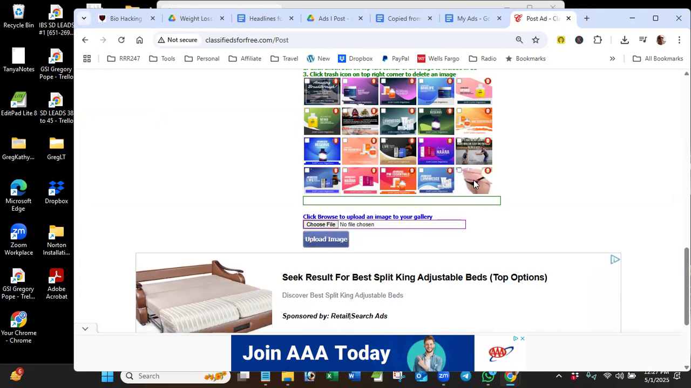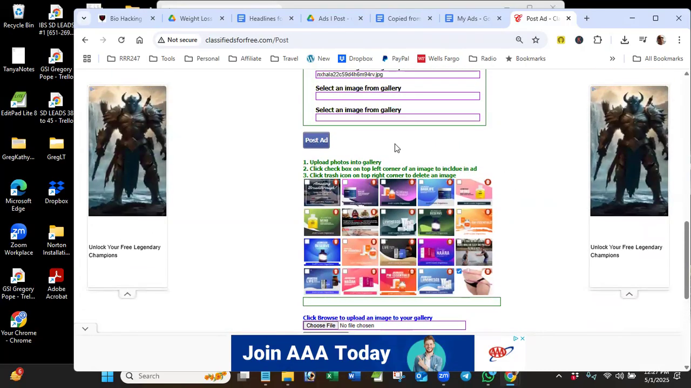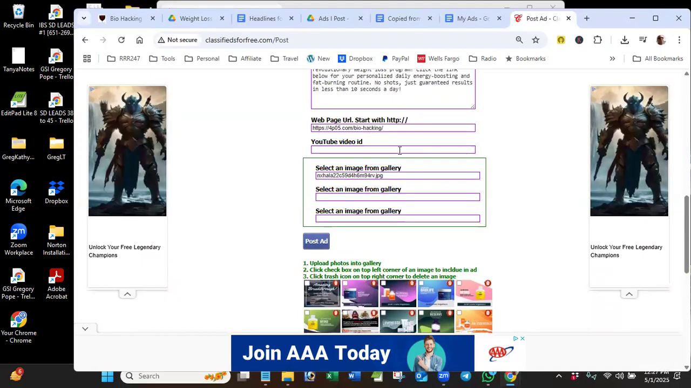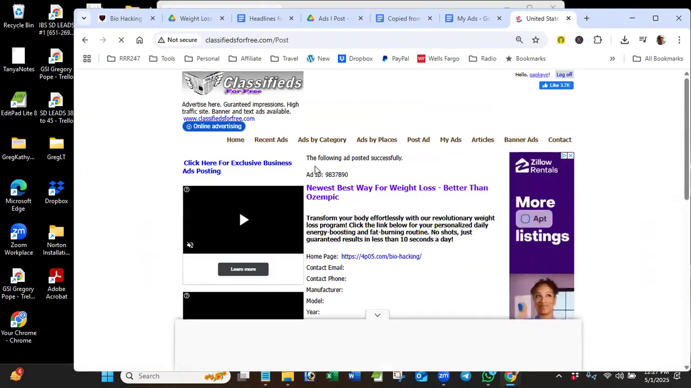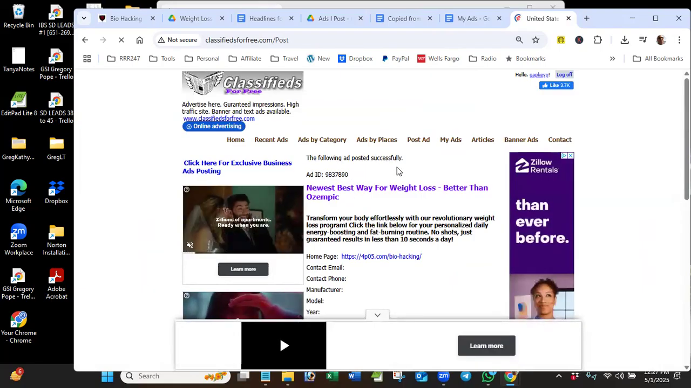And there it is. So now there's a little box. I checked this box mark right there. Okay. And now when I come back up a little bit on this particular website, this is how they have it set up. Just go ahead and click on post ad. All right. So it says the following ad posted successfully.